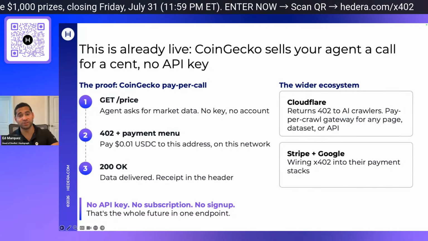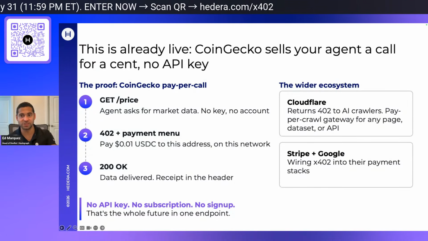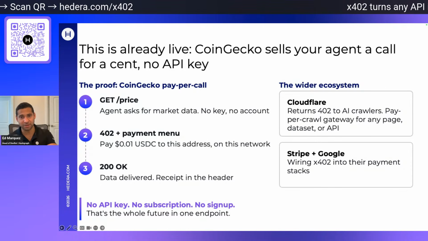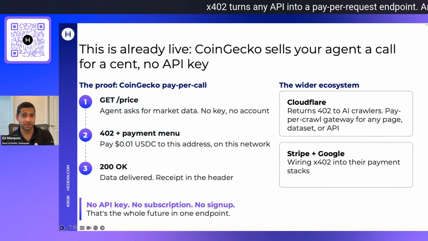And now they will sell your agent a single API call for about $0.01 in USDC. So you don't need an API key. You don't need a subscription. You don't need to sign up. The agent just asks, it pays, and it gets the price feed that it needs.